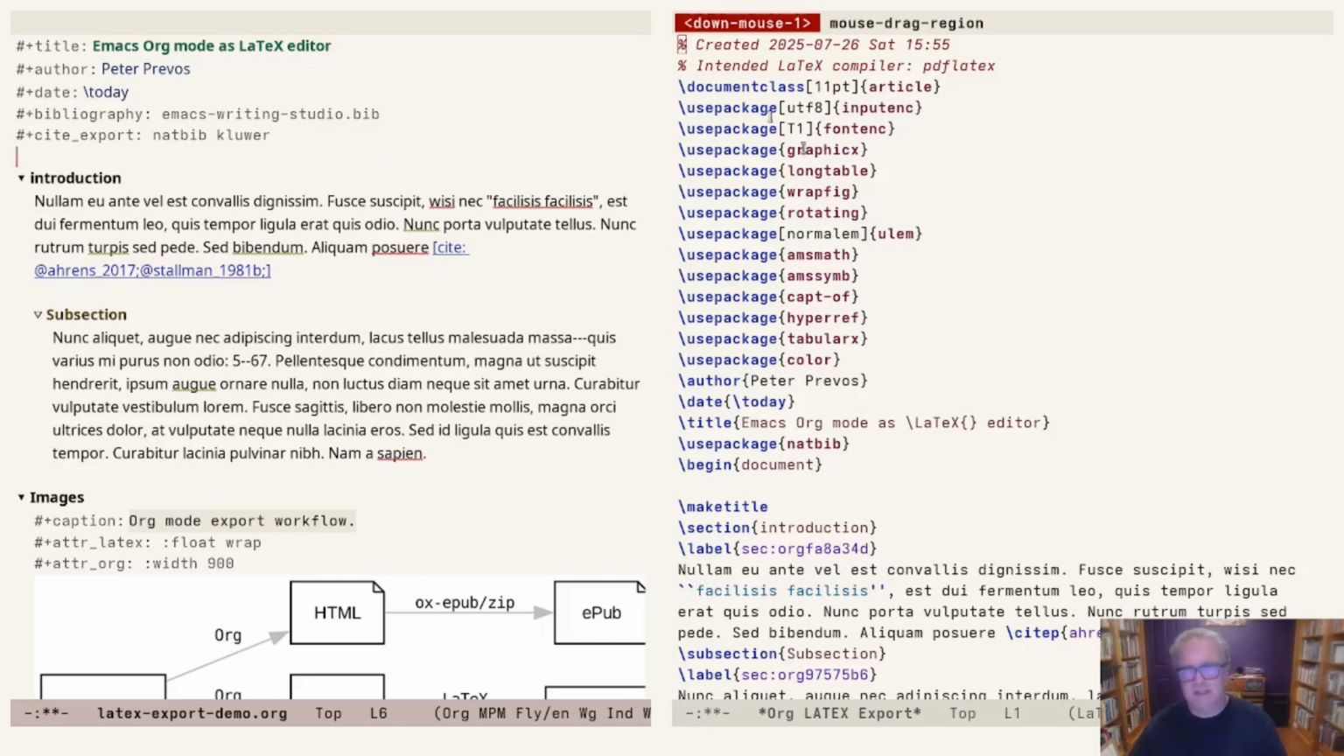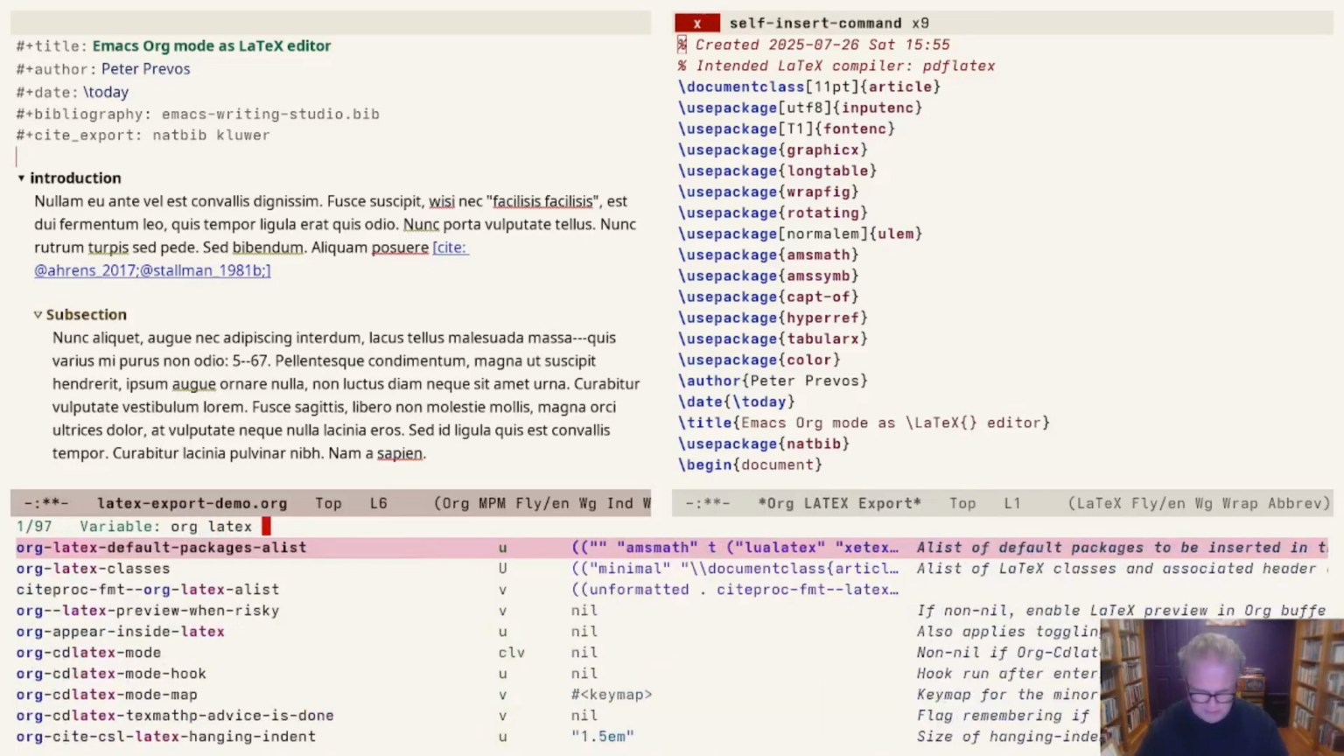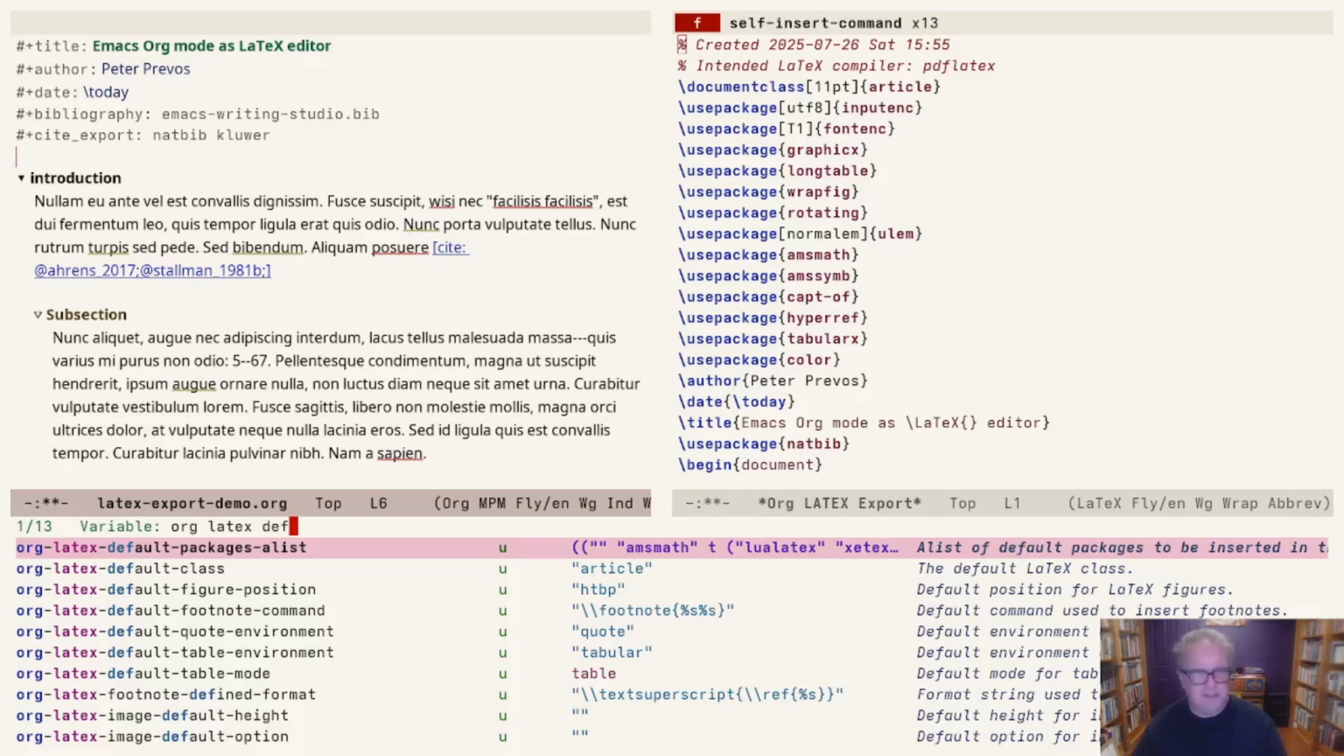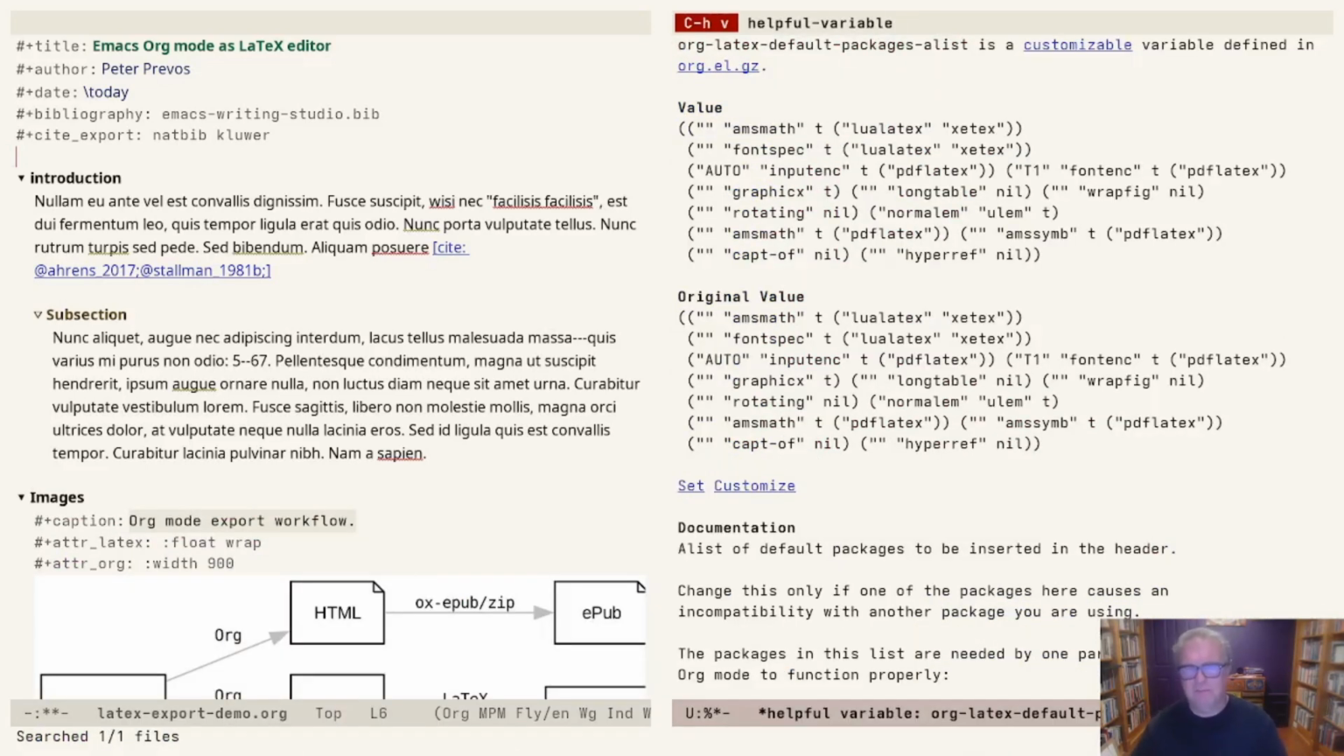What is happening here is that org mode has a few variables. The first variable is org-latex-default-packages-alist. Now let's have a look. C-h v org-latex-default-packages-alist. This is a list of packages that, unless otherwise instructed, org mode will always add to the output.